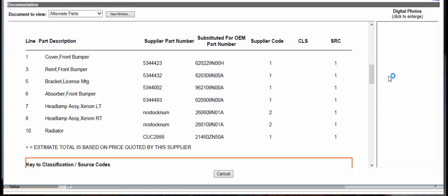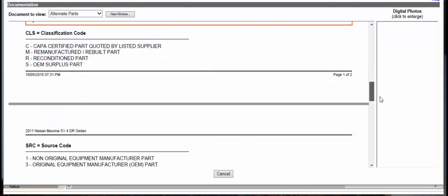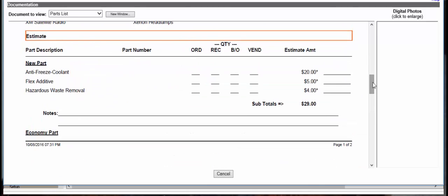The alternate parts report will provide a cross-reference from the aftermarket to the OEM part numbers. The parts list can be printed off. You can note the part number, the date it was ordered and received, if it's on back order, and who the vendor is. You can also track cost versus price.